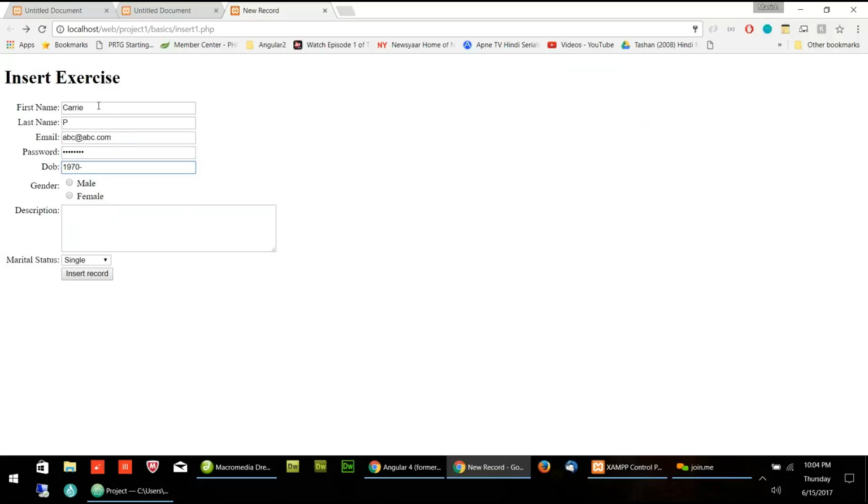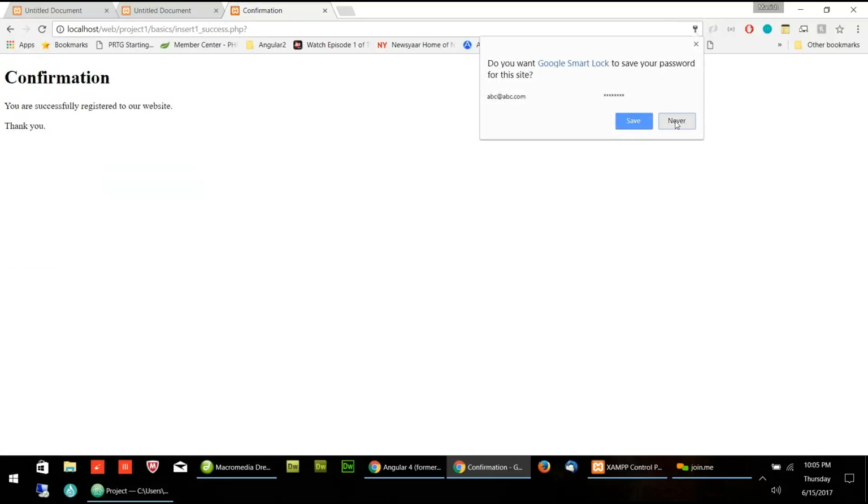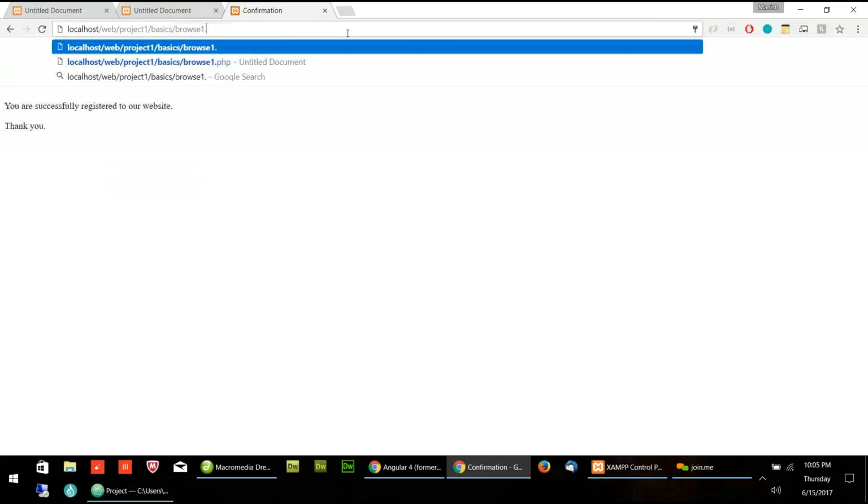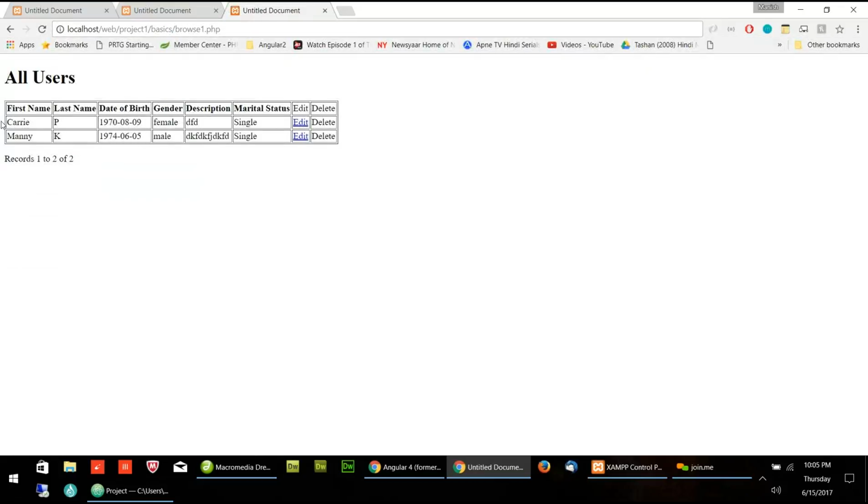I'm just putting some dummy data so that I can show you the edit function. Okay, so now I'll go to browse1. So we have two records. Let's say tomorrow I want to edit the first record, Kerry's record. I will click the edit button.